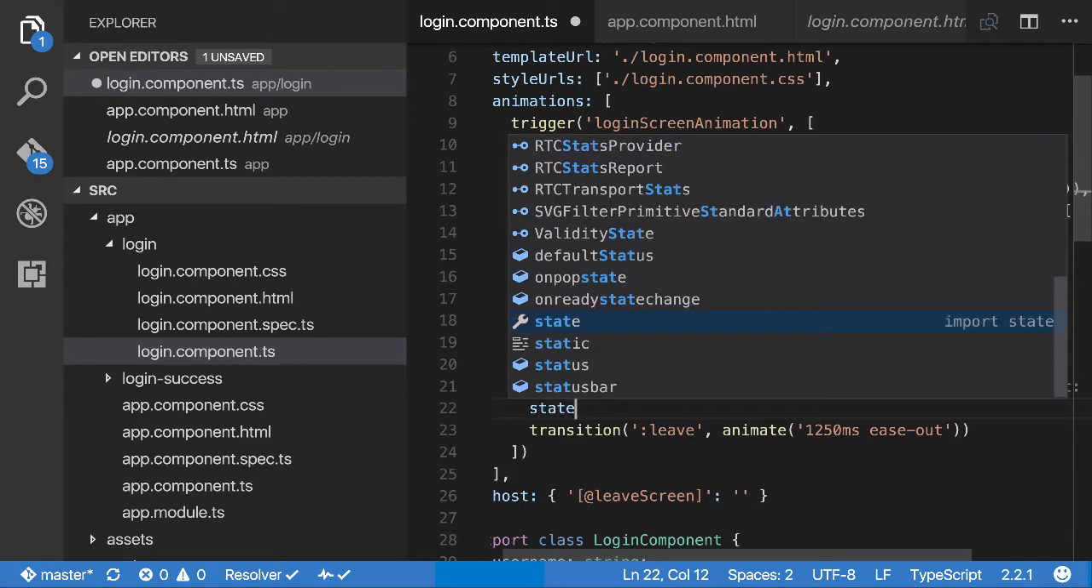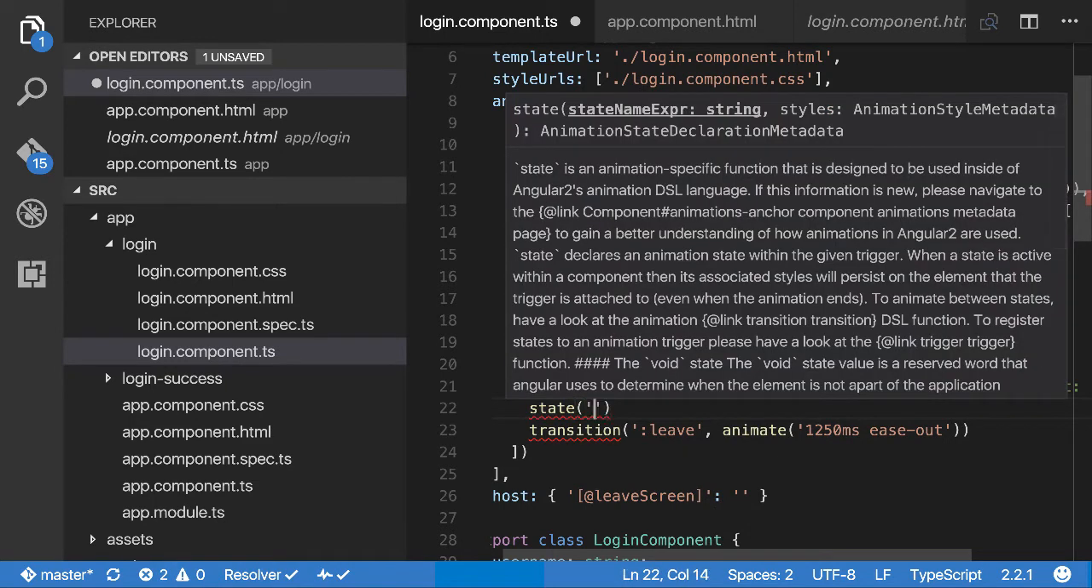So this one would be a state of star. And the reason why it's a state of star is because we really don't know what a state is, all right, when we're about to leave the screen. We do know it's going to go to a void state, but at this point we don't know what the current state is. So we just put start, and then we put style.